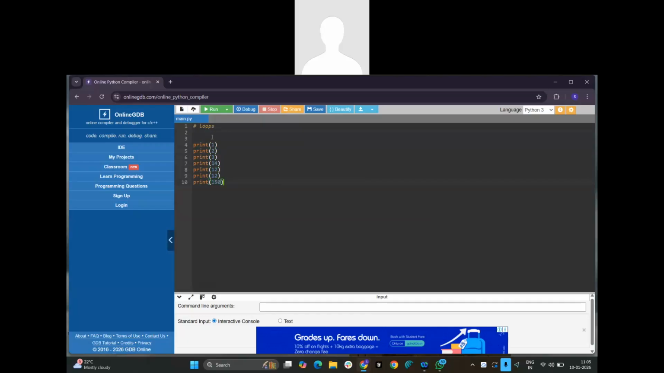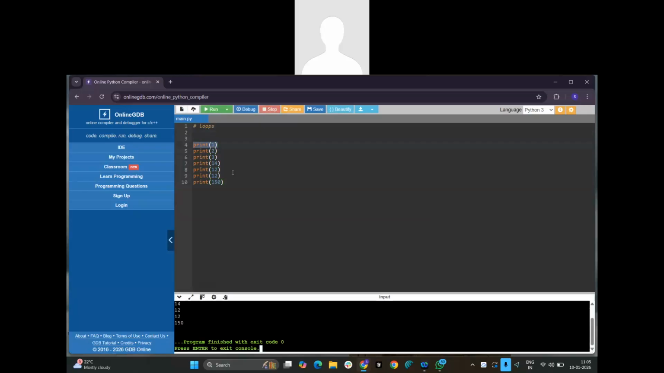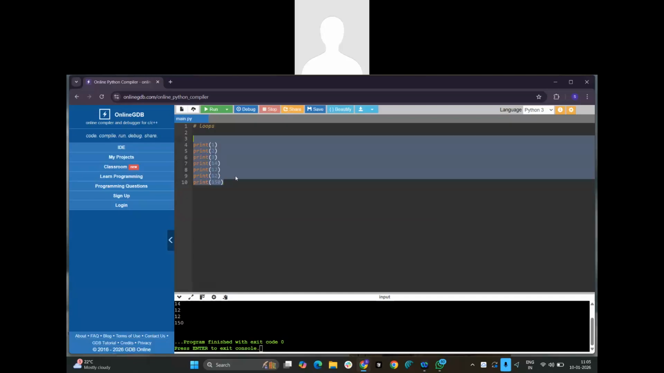If I'm writing like this, I'm writing each and every time, right? So these are almost 5 or 7 lines I wrote. This is a repeated one, and even if we face any error, it will stop here, right? And also this is not at all scalable.